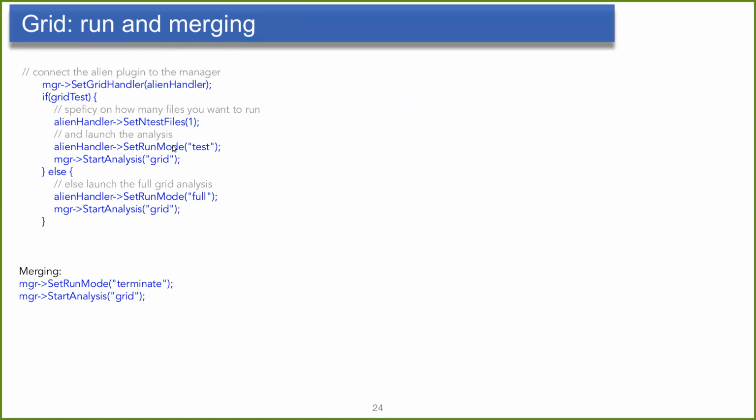If you want to run it in the grid, you need to do the start analysis in grid. And if you do it in the test mode, then you just need to set run mode to test. And if you want to run your whole analysis in the full mode, that means you want to run over all the run numbers, you can just change this run mode to full.